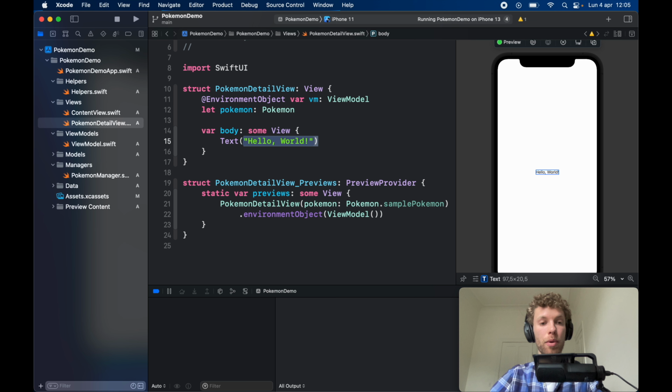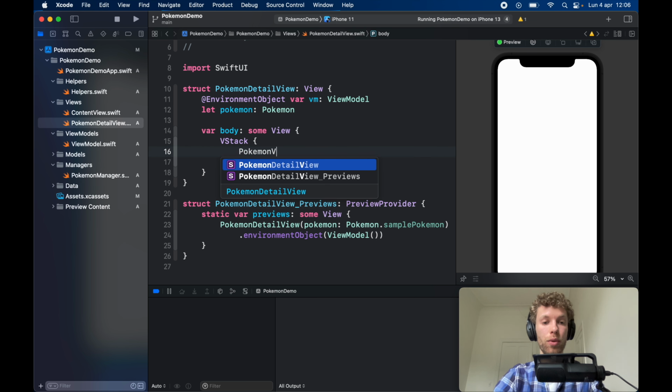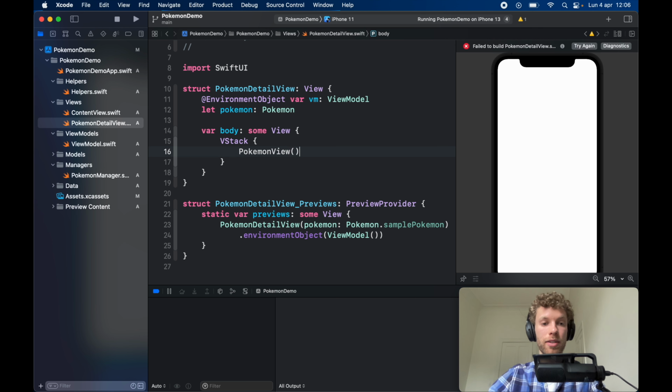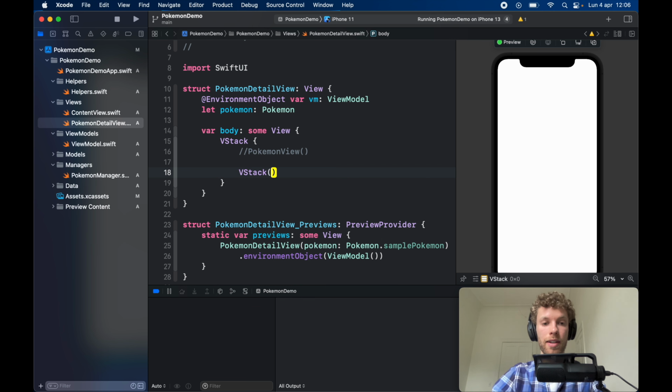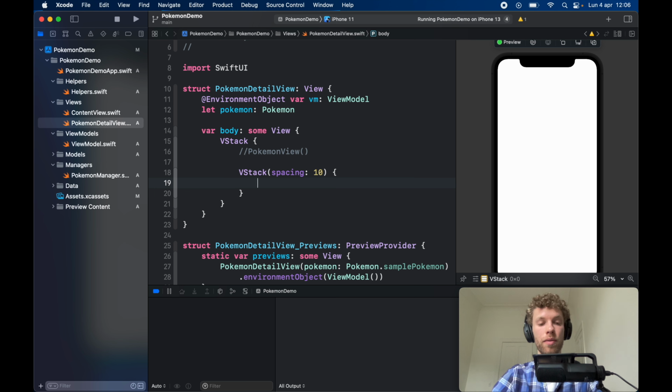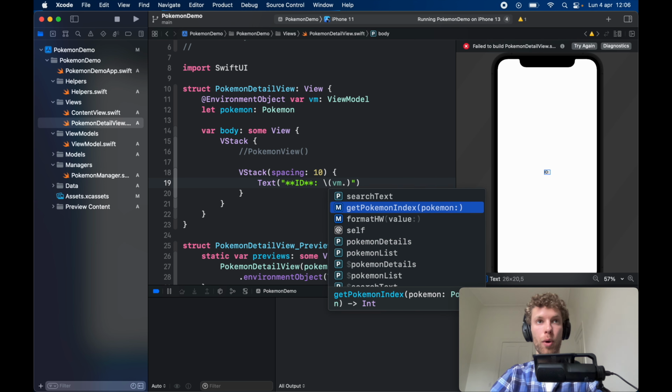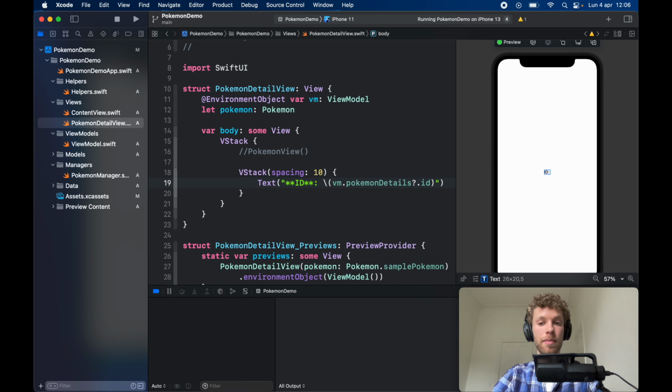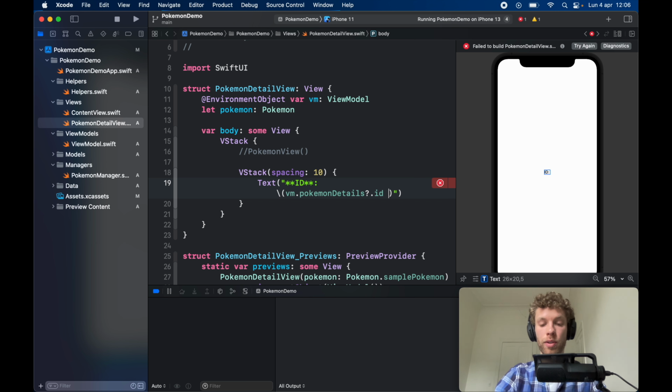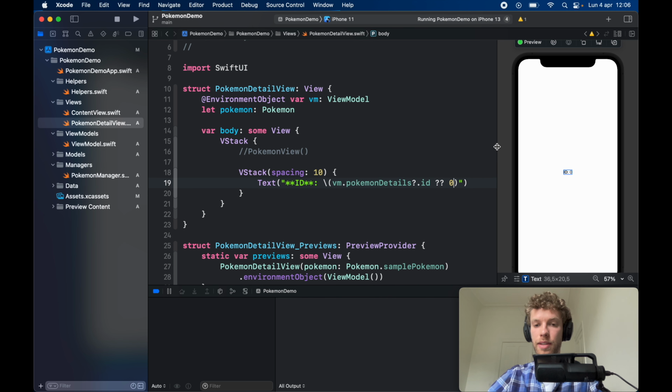Then inside the body, we're going to go ahead and create a VStack. And it's going to take a Pokemon view, which we've not created just yet. So we can go ahead and comment that out. And it's also going to take another VStack with the spacing of 10. And this is going to contain all of the information for the Pokemon, such as the Pokemon ID, which is going to be set to \(vm.pokemonDetails.id. And it's going to be potentially nil, so we're going to also have to back it up by adding a 0. And let's minimize this a bit.